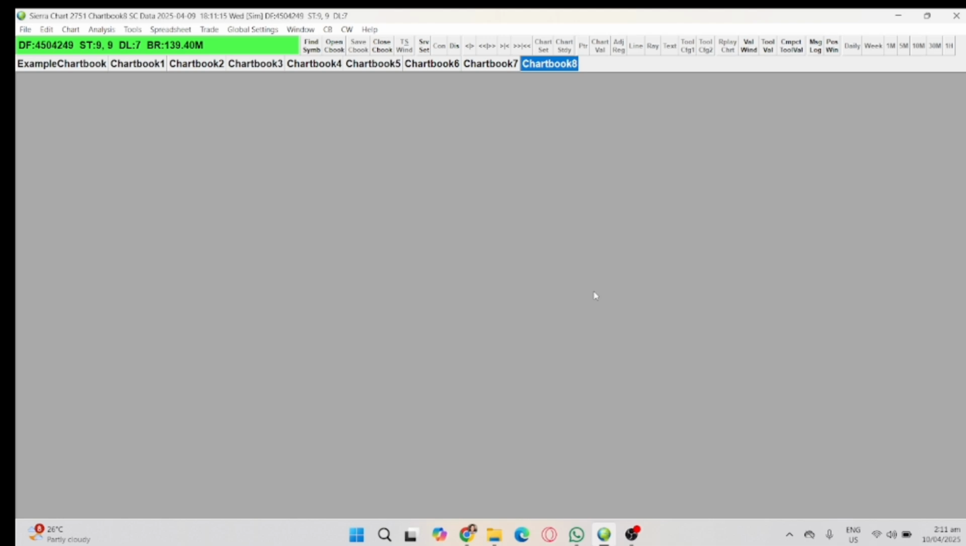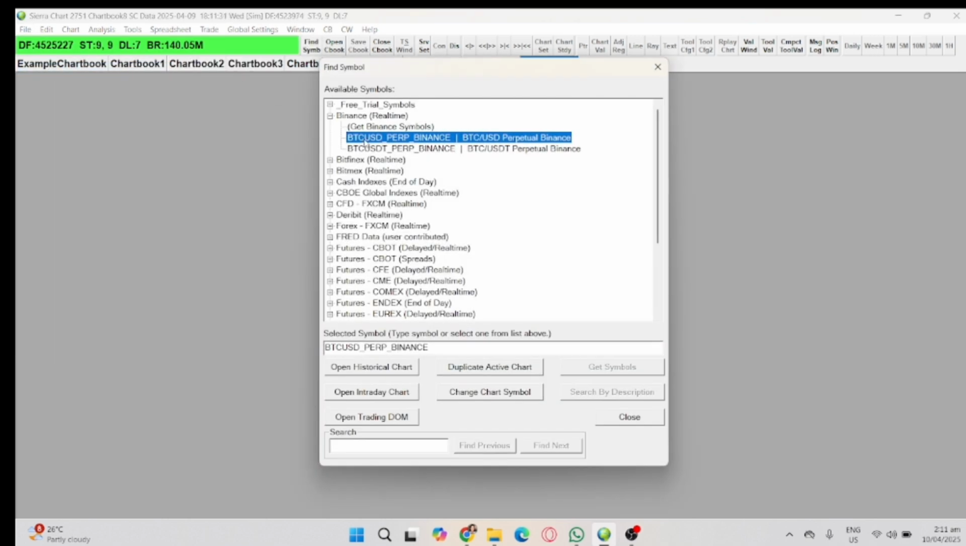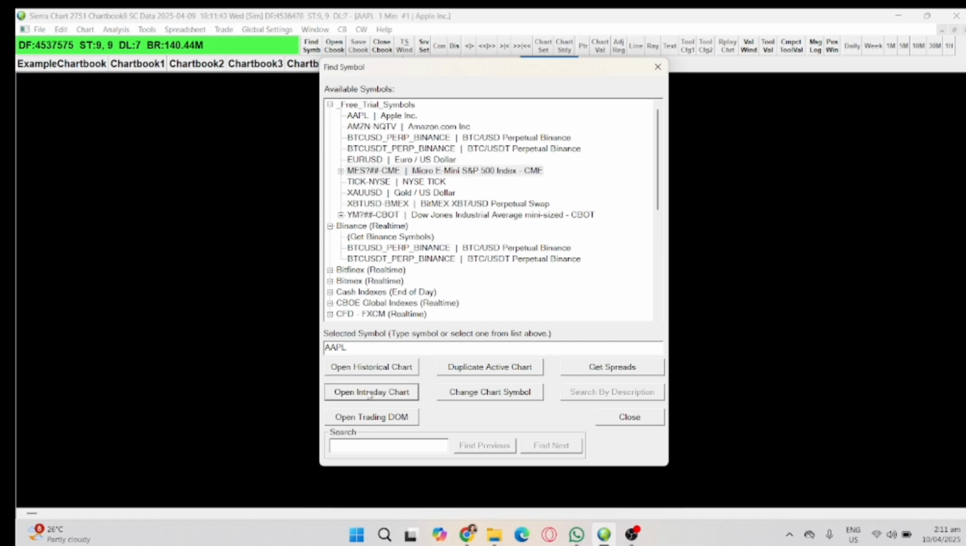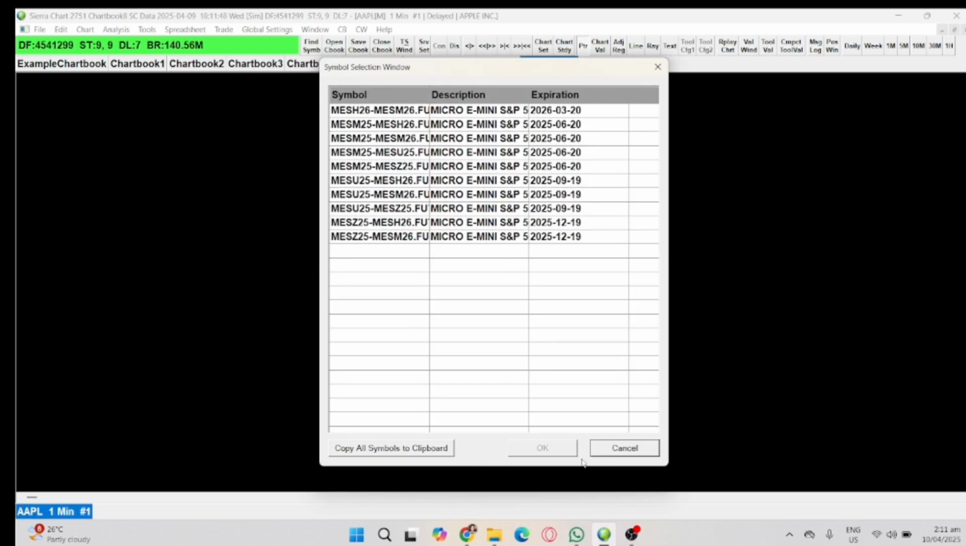If you don't have a chart yet, you can just go to File on the upper left corner and then find a symbol in here. Select any symbol you want to open and then click Open Intraday Chart. Again, open it. And as you can see, let's cancel this.